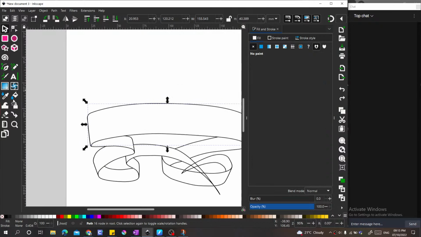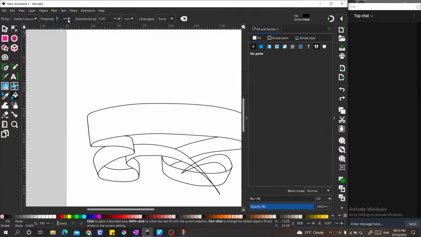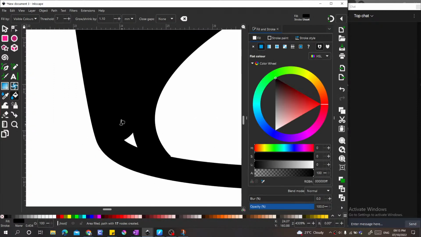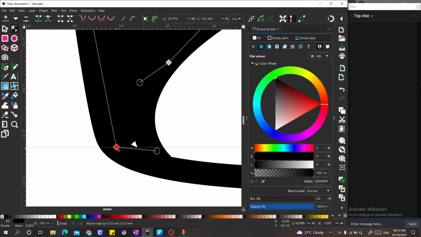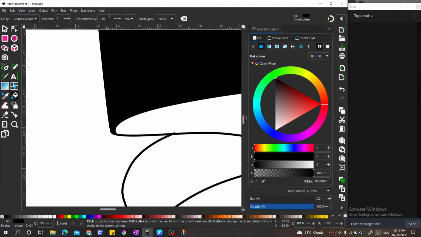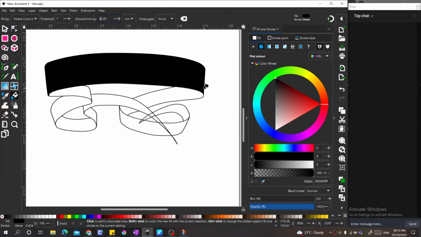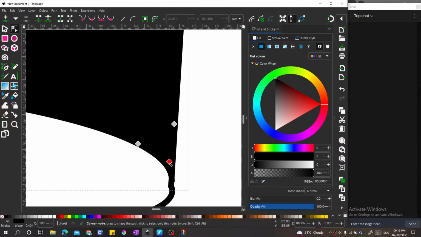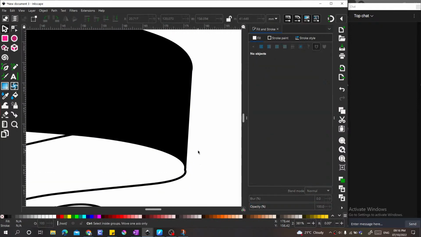Let's undo. Let's go back to our bucket and increase the threshold a bit, and then increase the growth. Let's make it grow by 1.1 millimeter. Now the fill is almost gone, gentlemen. I guess I will simply increase the growth by 2 millimeters. But for this gentleman over here, let's adjust it manually and keep it aside.